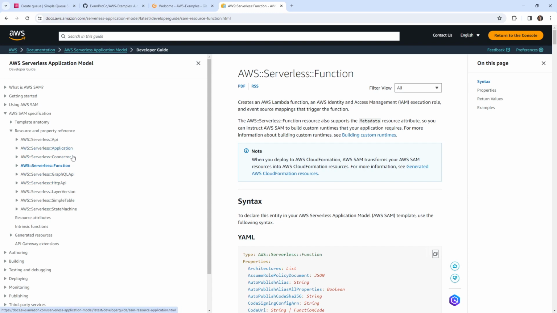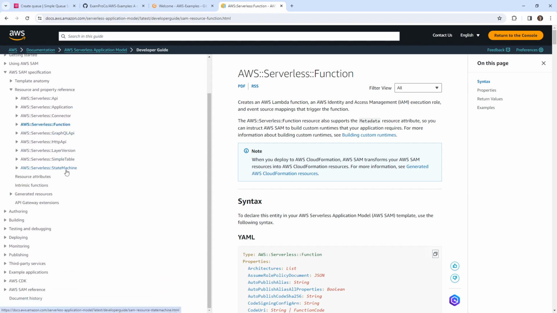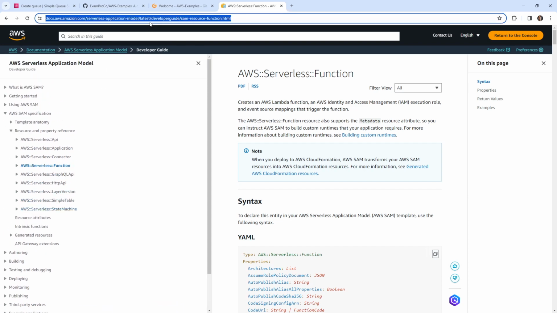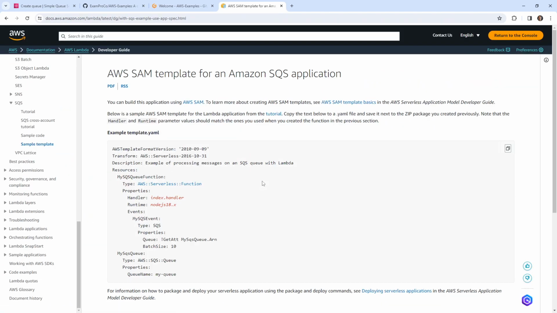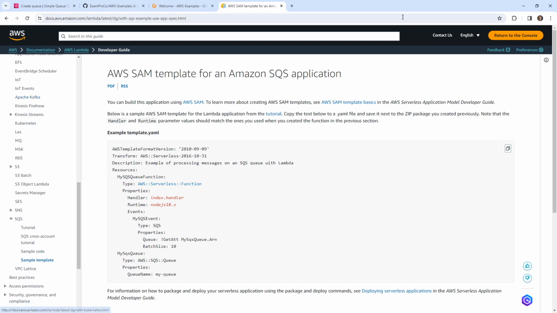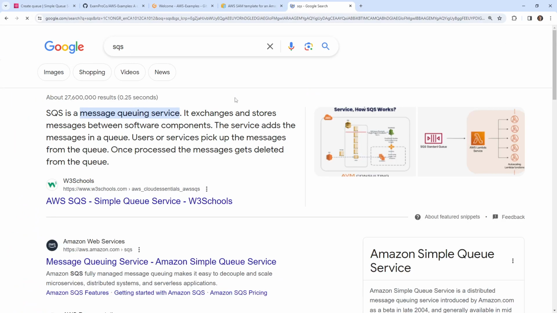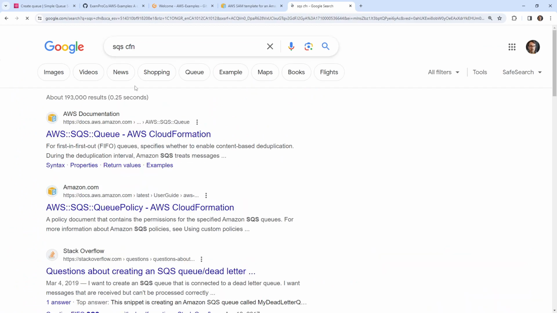So I'm just looking here: application, connector, function, GraphQL API, HTTP API, layer version, simple state machine. I'm not seeing it in here. I really thought it was part of SAM. So, SAM SQS. No, I guess we just create a queue the regular way, and that's totally fine. So what I'm going to do here is create a new SQS queue. Just type in CFN SQS.